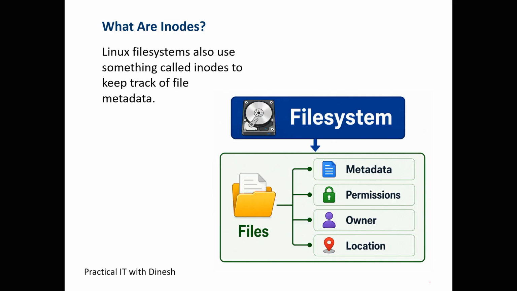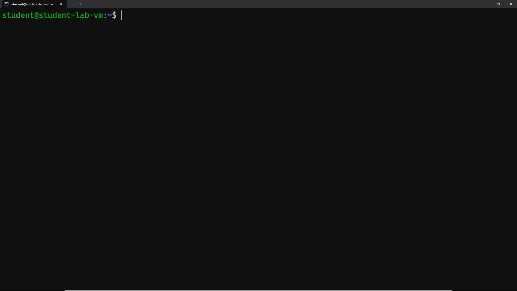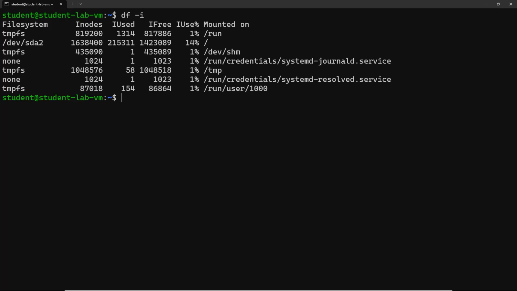There is another storage problem that can surprise Linux administrators. A file system can have free disk space but still be unable to create new files because it has run out of inodes. An inode stores information about a file such as its ownership, permissions, and other metadata. To see the inode information, the command is df -i. df -h tells us about disk capacity. df -i tells us about inode usage.